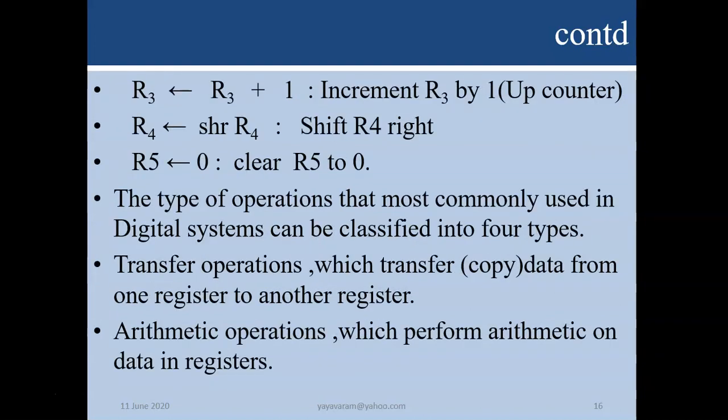Next, the increment operation, that is called a count. I have a register R3 and I want to increment it by 1. Then I use the instruction increment. When I increment this by 1, it becomes R3 plus 1, and the content of R3 plus 1 is again stored in R3.